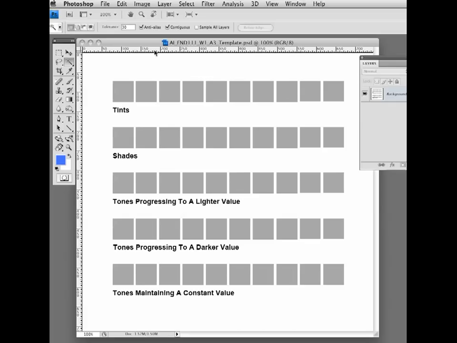Now, I'm going to first, we want to do our tints. So you're going to see that I select that area. It's not a perfect selection, but it's good enough. Now I'm going to fill this. Now I fill it on a Mac by hitting Option Backspace.